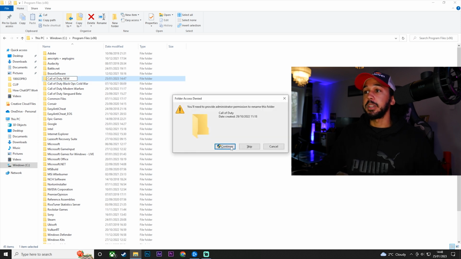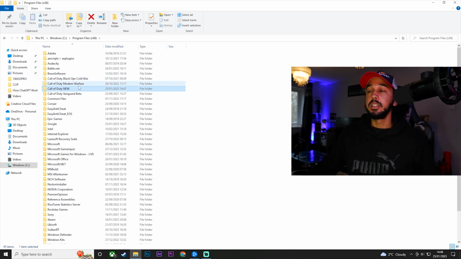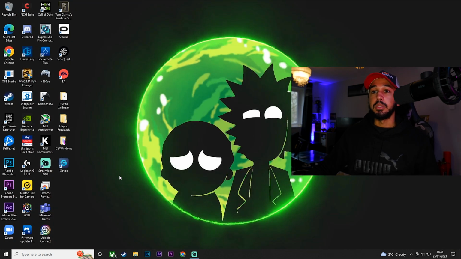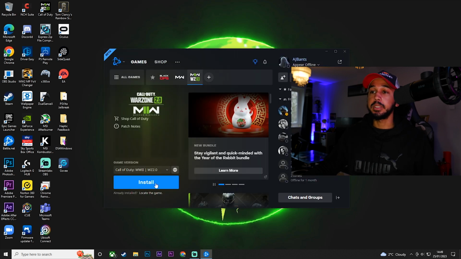Click save, and it might ask you for admin access. Of course, just say yes to that. We can now close out of this, and then you want to go ahead and exit. And then once you've exited, you can go back into Battlenet. So here you can see, once we have opened up Battlenet again, it will say install.